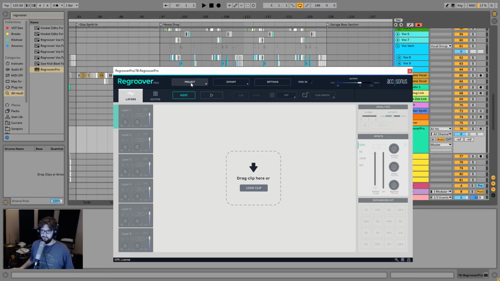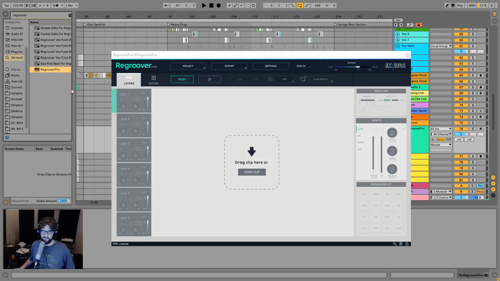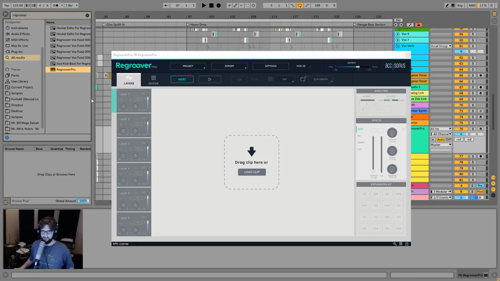It's called Plugin Reviews, and this is the first thing I'm reviewing. It's called Regroover Pro. It's by Accusonus. You load drums into it, and it splits the drums up with a spectral filter. Super cool. So let's load some drums into it, and then I can go over the features, and then I can go over a couple of tricks.